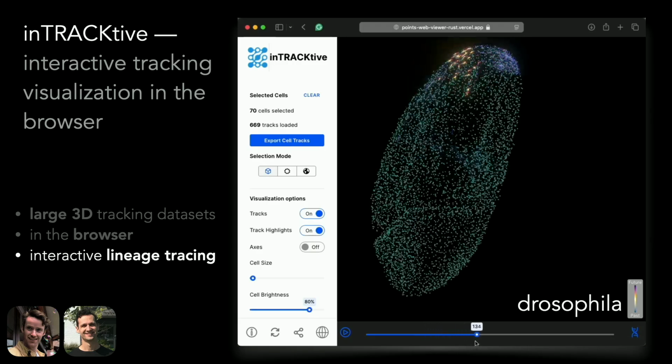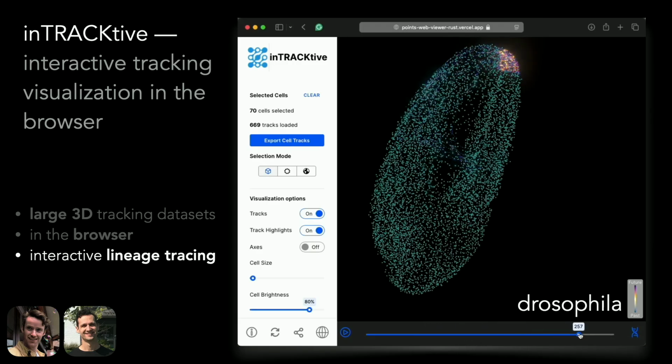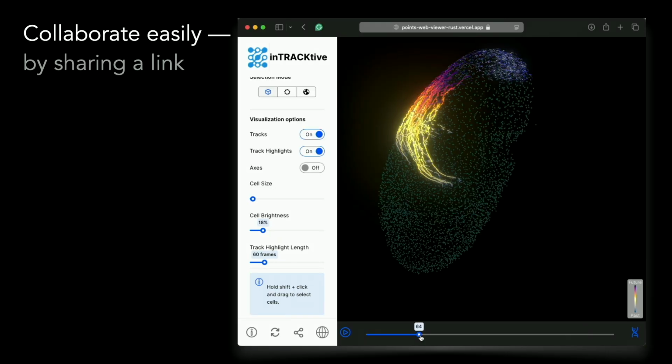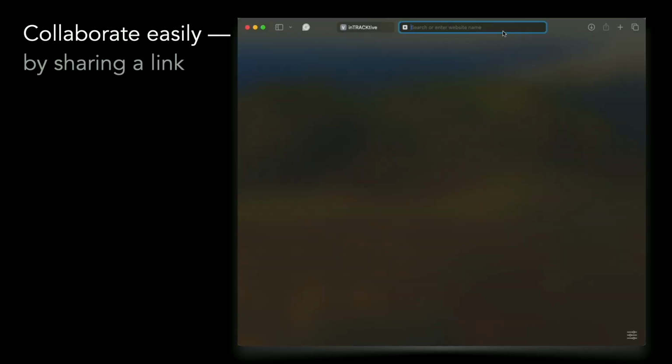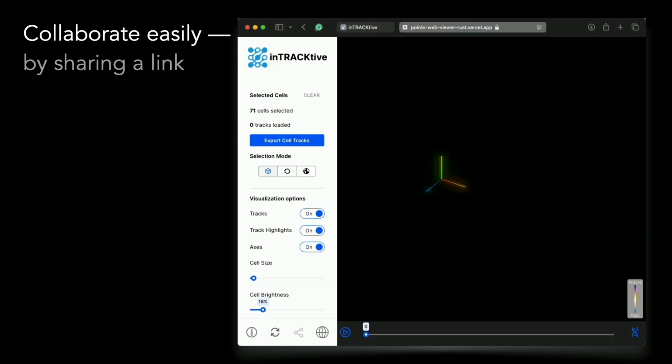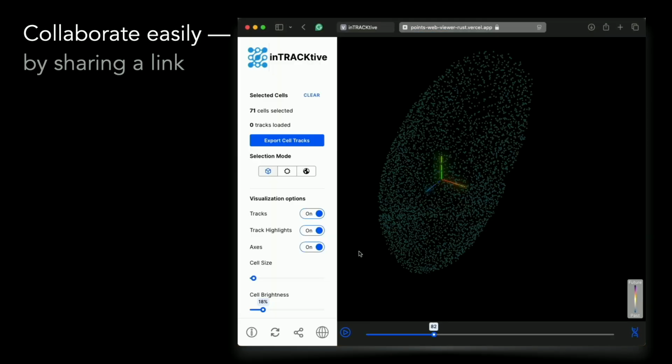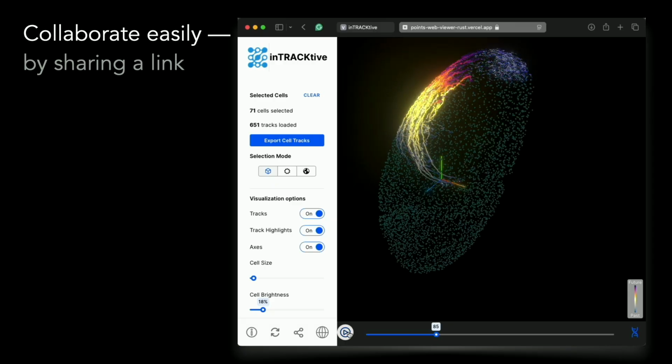And INTRACTIVE is developed with the idea of being very collaborative and open. So for example, if you are studying this tracking data set, and you have a view that you want to share with a collaborator, what you can do is go to the point you want to share and press a button that copies the URL, the link to that viewpoint. This URL you can send to your collaborator or a colleague. They open it on their computer, and they go to exactly the same viewpoint that you copied the link from. And there they can see the same thing as you saw and continue their investigation from there.